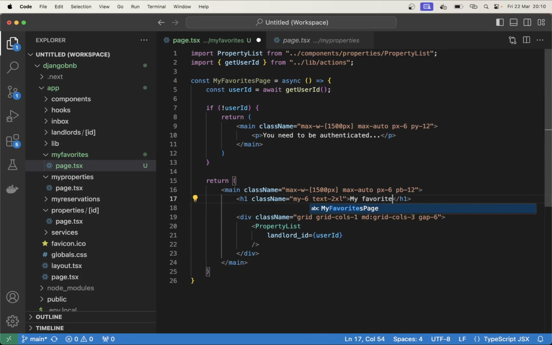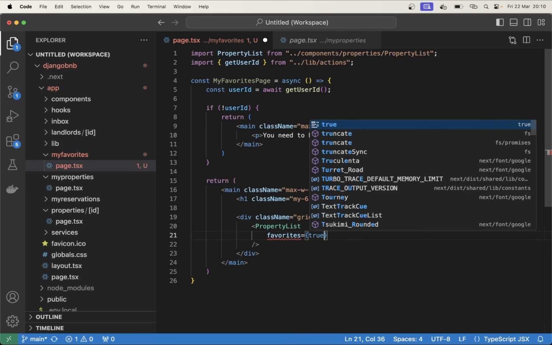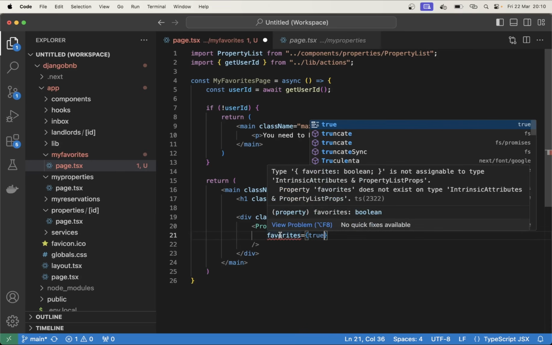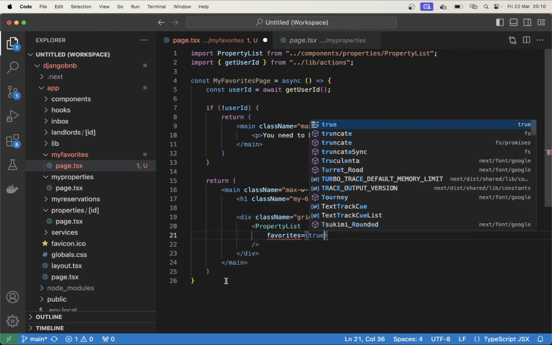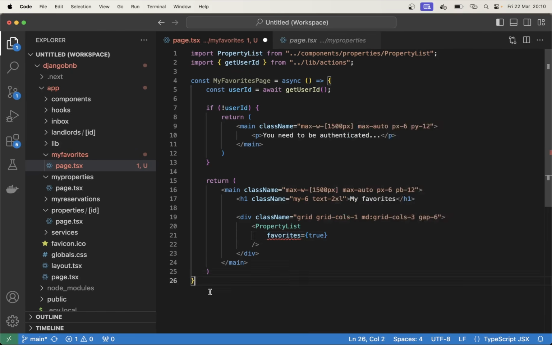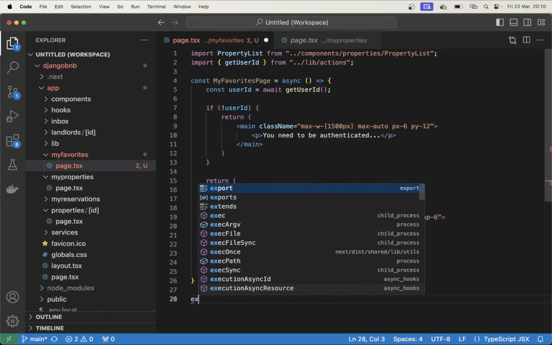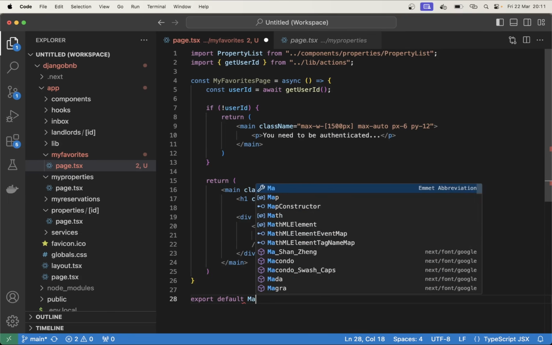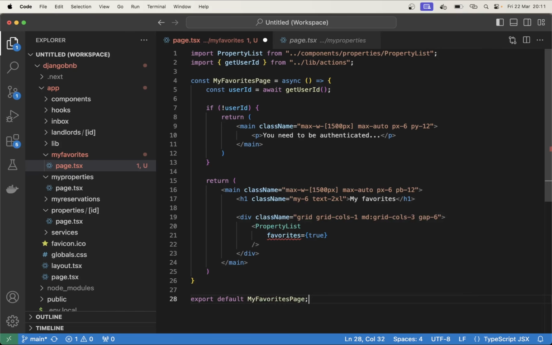So my favorites, but instead of passing in the landlord ID, here I want to pass in favorites and set the value to be true. So we get a warning here now because this doesn't exist anywhere, but we're going to fix that very soon. But we just need to say export default and pass in my favorites page. So now this page is finished, we just need to fix this.